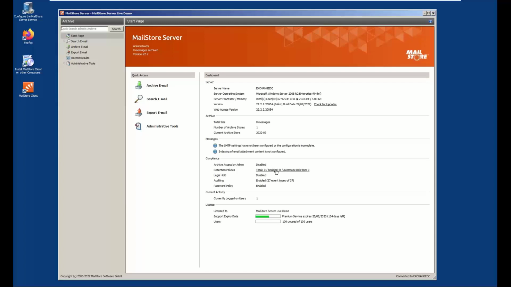Same thing if you wanted to manage your retention policies. These are basically just shortcuts to get you to the right place in the interface, or you can navigate there under administrative tools. Finally, we'll talk a little bit about the licensing.